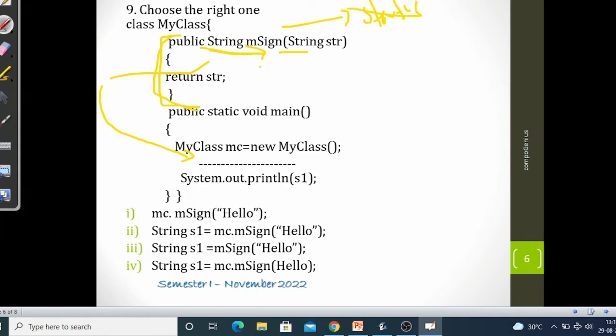So how will you call a non-static method? A non-static method will be called by creating an object: object name dot method name. This is the syntax to call a non-static method. The object has already been created in the code snippet, that is MC. So how will you write it? MC, the dot operator is compulsory, then the method name. What is the method name? msign. So we can write msign.